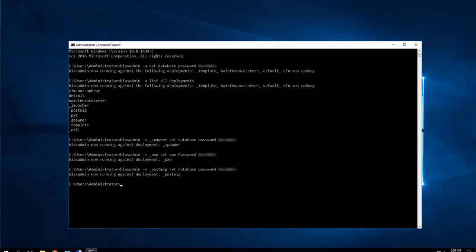Now the last thing is util. This is also completed successfully. Now we have successfully updated the new password for all the required deployments. The next step is to restart the application server service and the spawner service in order to apply the change in effect.